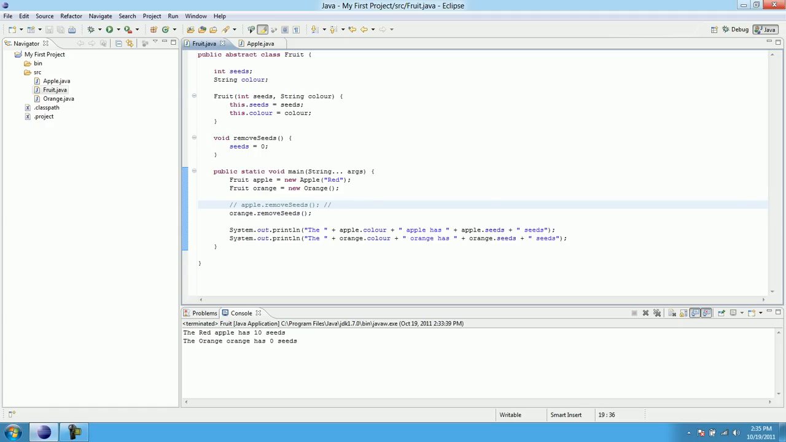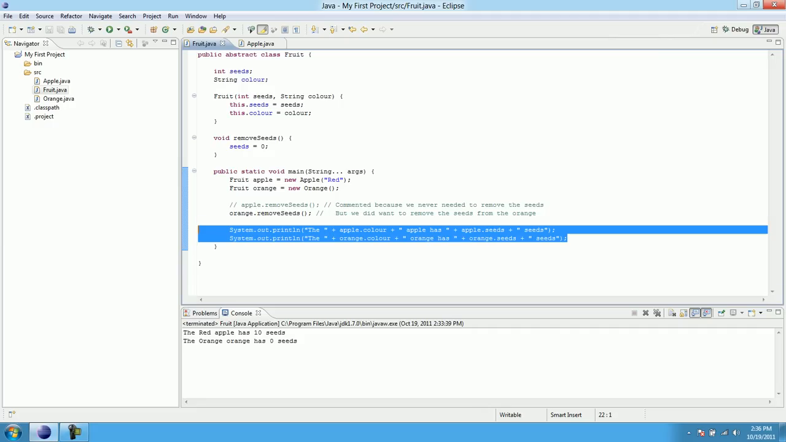But anyway, we're going to comment this out, and we're going to say, why did we comment this out? Commented because we never needed to remove the seeds. And then on this line, we can line it up, but we did want to remove the seeds from the orange. I spelled that wrong. So yeah, and then for these two lines, say we never wanted to print this out, and I'm going to show you guys a shortcut.